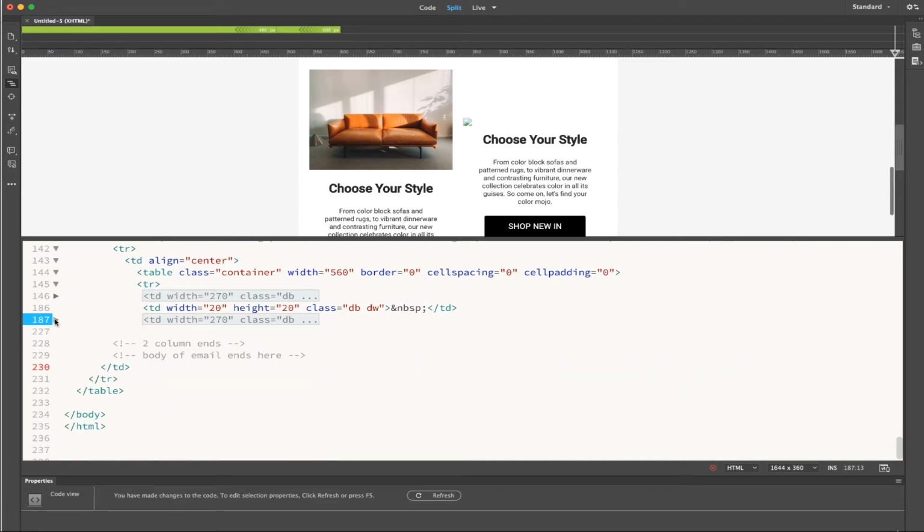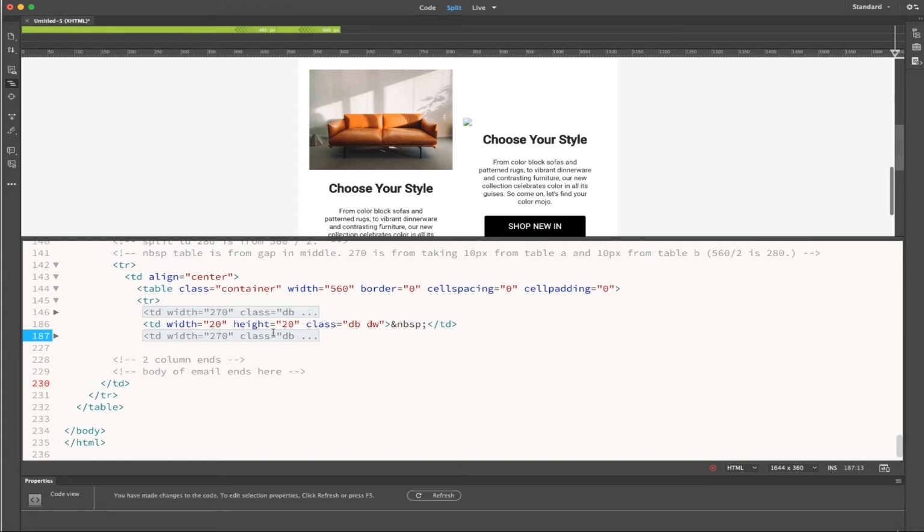So remember, if we collapse this, we got 1, 2, 3. That's how we started. We got 560. We worked out if we subtract 20 from 560, we get 540. 540 divided by 2, we get 270, so that we can split that whole section into a 2 by 2 with a 20 gap in the middle. All right, that's what we did.